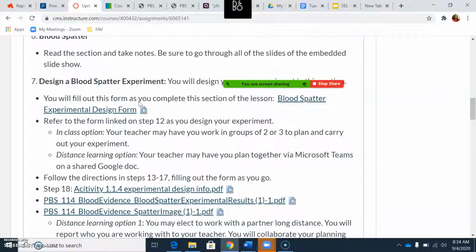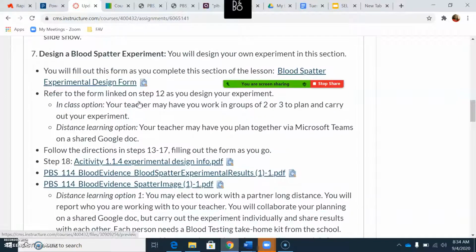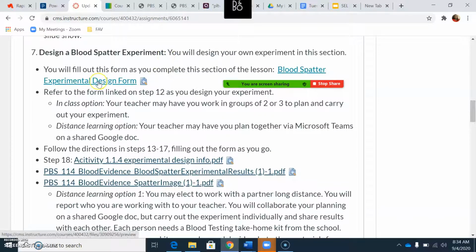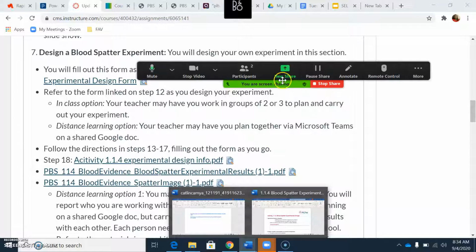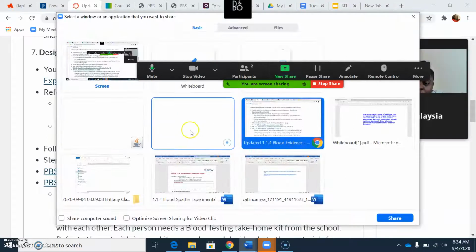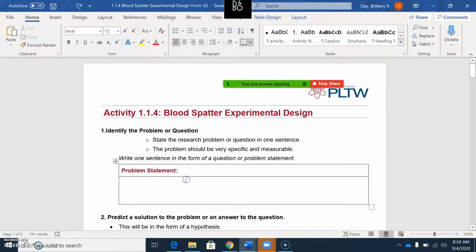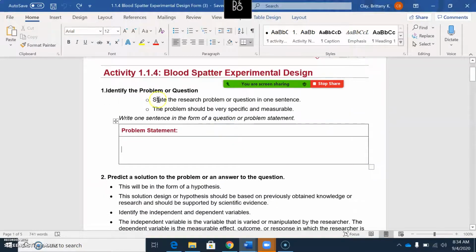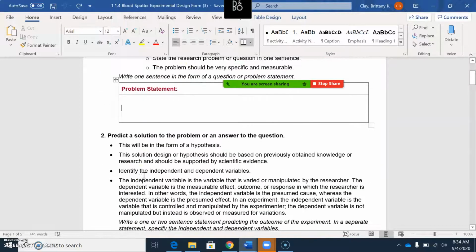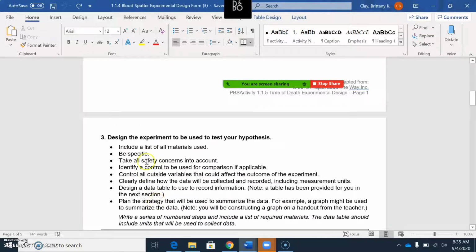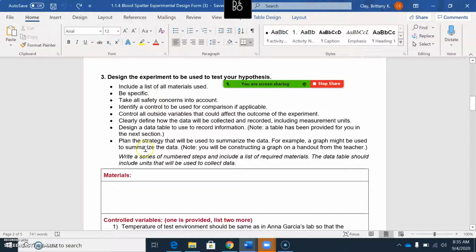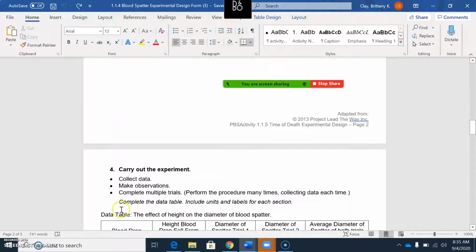So that was to design a Splatter experiment. So what you have to do is open up this document, and that is actually a Word document. So you would open up that Word document, and it says identify the problem or question, predict the solution, hypothesis, independent, dependent variable. It talks about designing an experiment that you don't have to do and all of this other stuff.